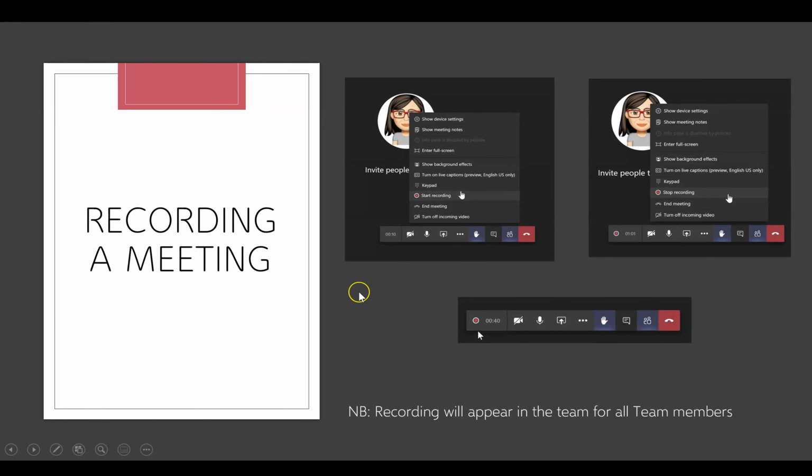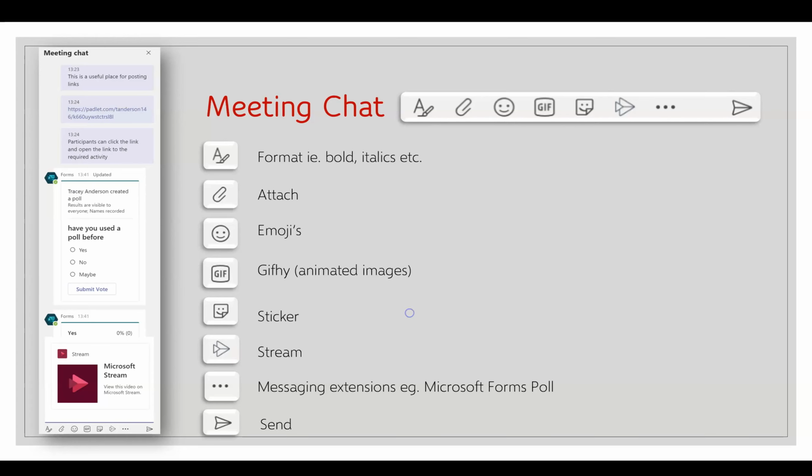To record a meeting, you obviously have to get everyone's permission to record the meeting or the class. You'd click the 3 dots and start recording. Just to be aware, after you record it, it's automatically loaded up into Microsoft Stream for all the attendees at that meeting. It's not something I tend to use, to be honest, but the facility is there.